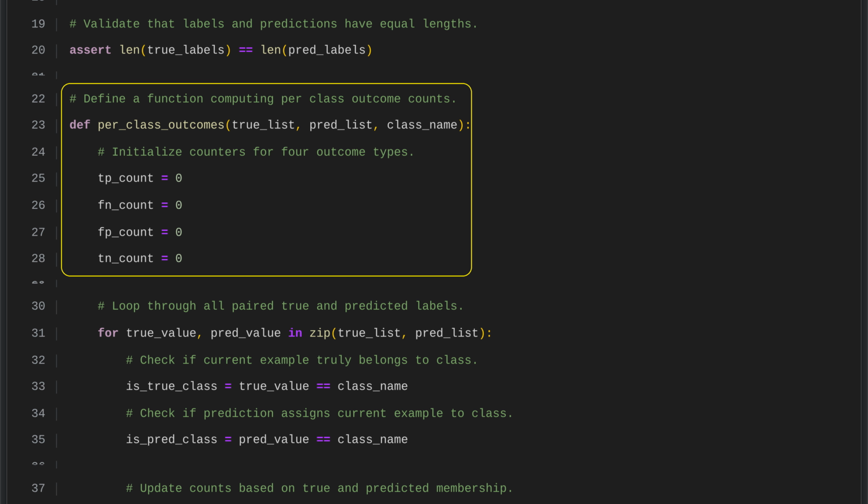We define a function that calculates how many outcomes fall into each class. To do this, we create 4 counters that start at 0. As we compare predicted labels to the true labels, these counters keep track of true positives, false negatives, false positives, and true negatives. This setup lets us systematically tally classification results for later evaluation.